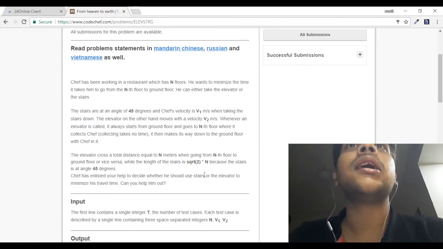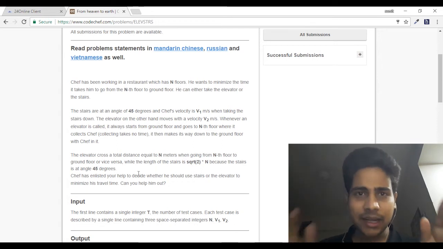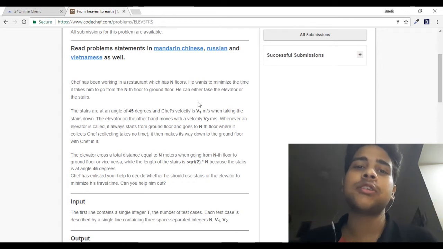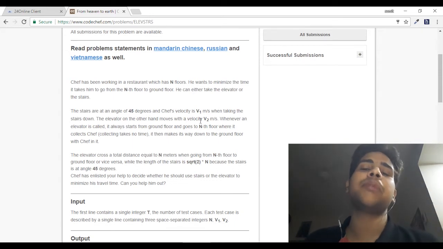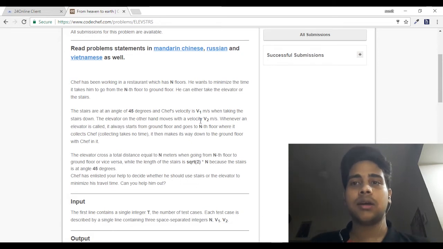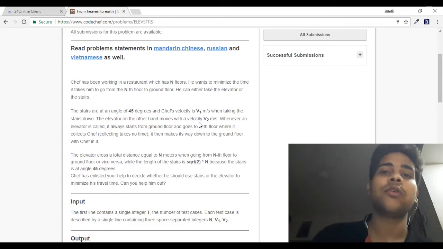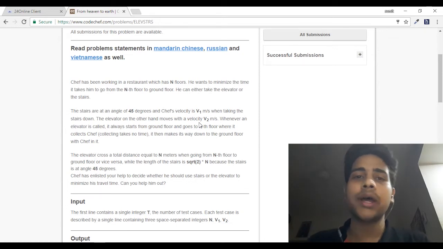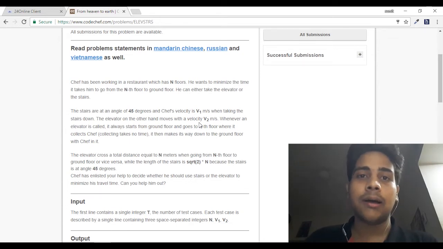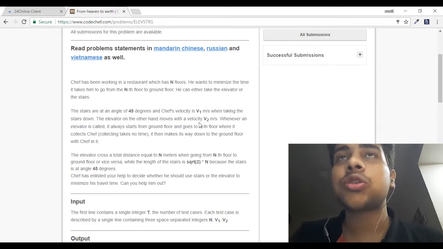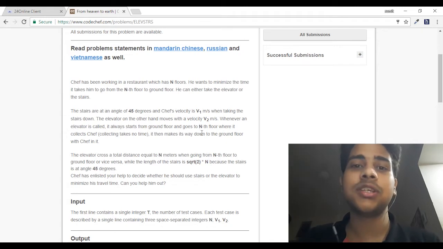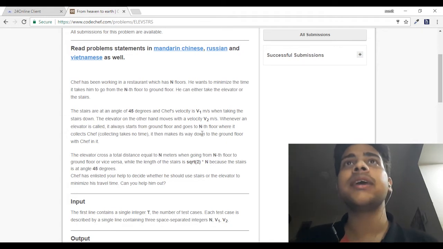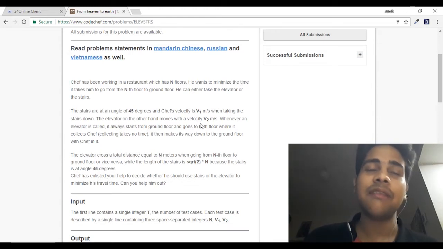The only thing we need to figure out is, the basic approach: we know that speed is equal to distance upon time. We need to minimize the time, so we need to calculate the time. Time will be equal to distance divided by speed or velocity. First calculate the time required for the elevator, in which case the distance will be 2n divided by v2, and then calculate for stairs, where the distance will be square root of 2 times n divided by v1. Chef's velocity is v1, so in stairs it will be v1, and in the lift, that is the elevator, it will be v2.